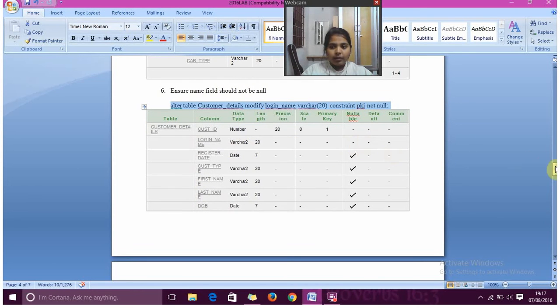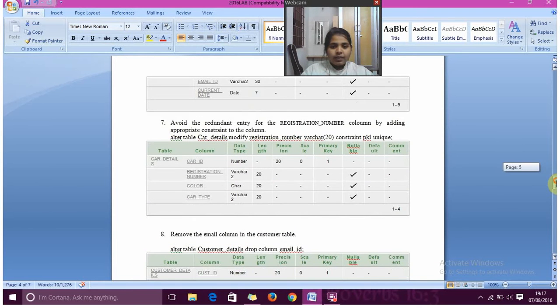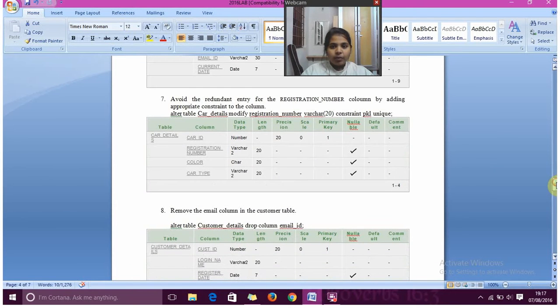In the 7th question, I was asked to add the appropriate constraint to the registration number column, which means I have to make the column unique. So I just gave alter table, name of the table, and modify, and I gave the column name with the data type, and I made a constraint as unique. I gave the constraint name and made it unique.